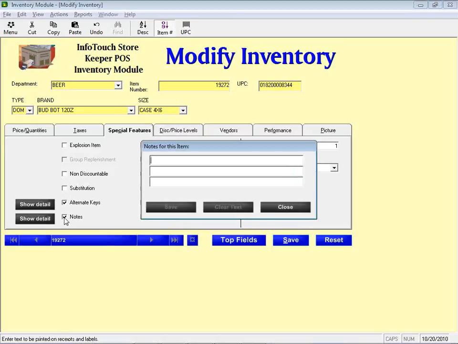Notes. Up to 340 character lines. These lines can be printed on price labels. They can be printed on the receipt. The example that we usually give for where this is used is in garden centers.